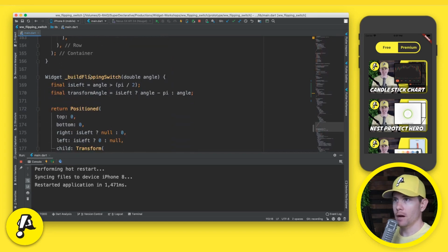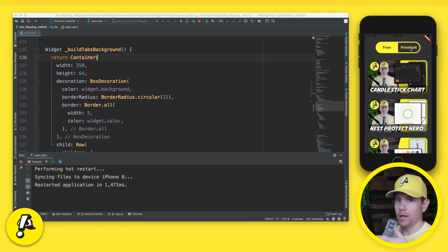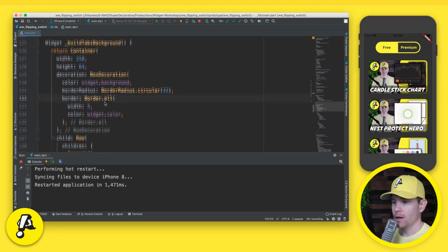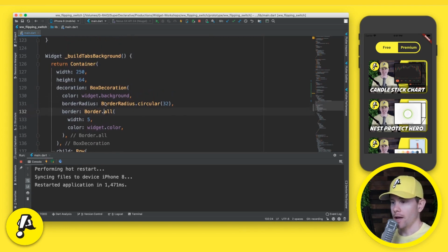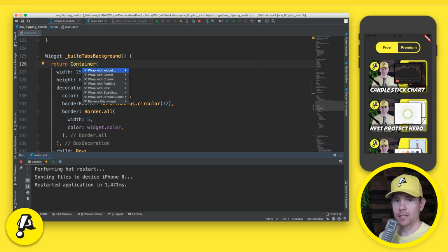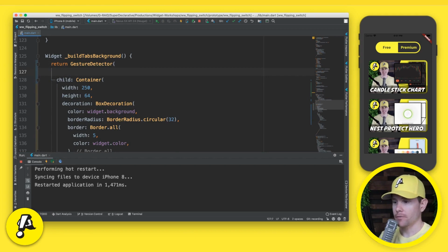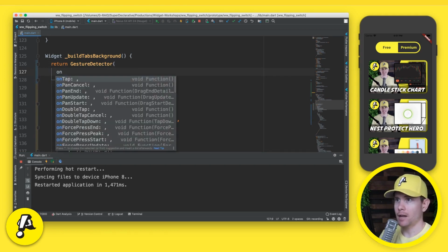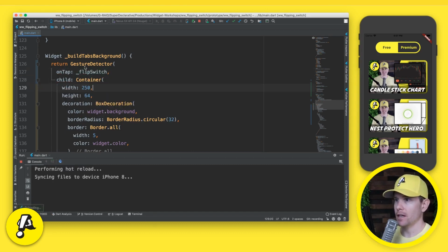So we'll come down here to where we build our tab's background. Whenever we tap on this premium background right here, we want to flip. And if we tap on the free background, we want to flip back. Flipping is the same operation no matter which direction you go, and therefore we can just surround the entire background container with a gesture detector. Regardless of which side we tap on, we're just going to flip the switch. Let's save that.